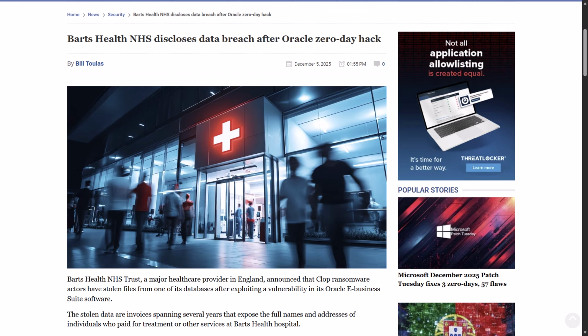Barts Health NHS Trust, a major healthcare provider in England, announced that the Clop ransomware gang have stolen files from one of its databases after exploiting a vulnerability in its Oracle E-Business Suite software.